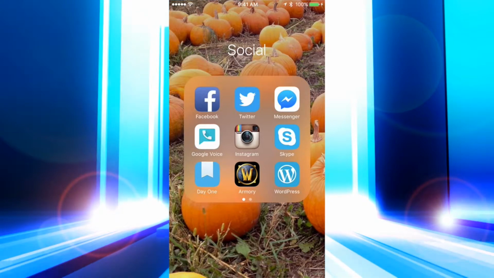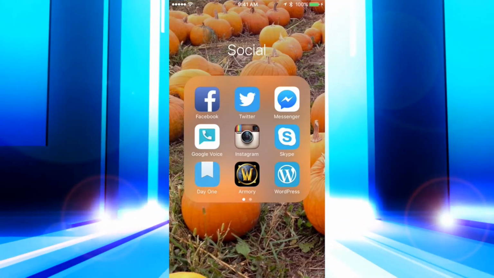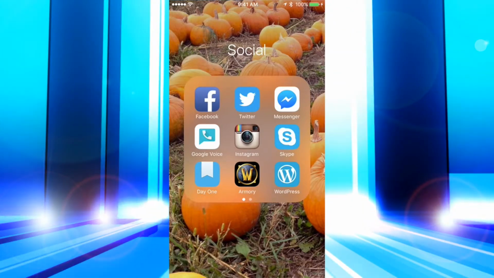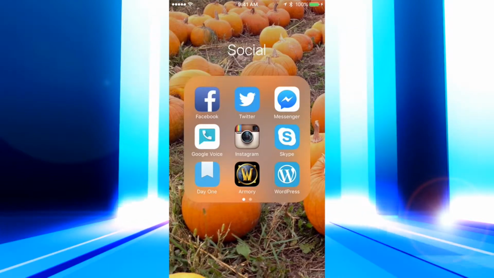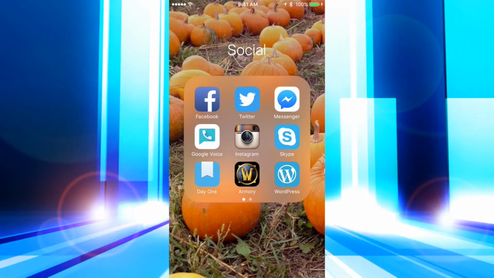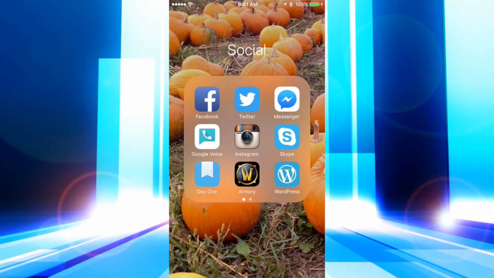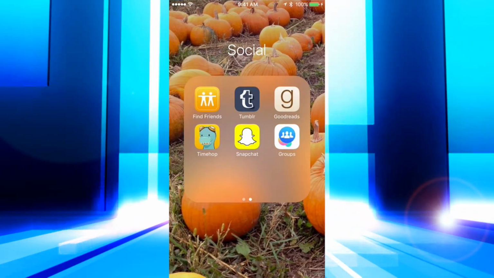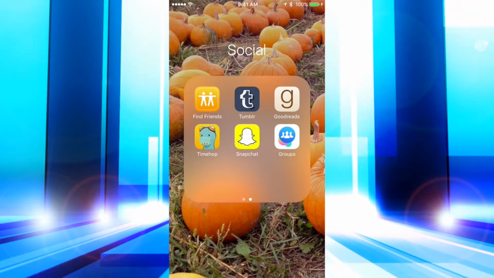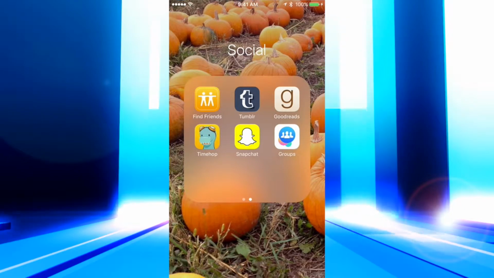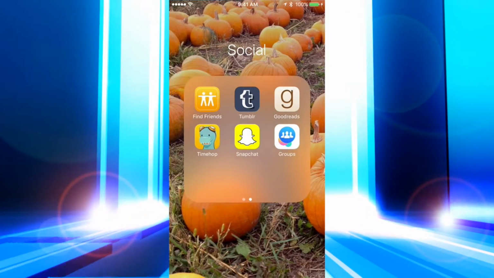WordPress for my blog that I don't write for as much as I should. The World of Warcraft Armory app, only because of guild chat. So I consider that a social app, even though there's other stuff you can do with it. Find My Friends, Tumblr, Goodreads, Time Hop, and Snapchat, and Facebook groups.